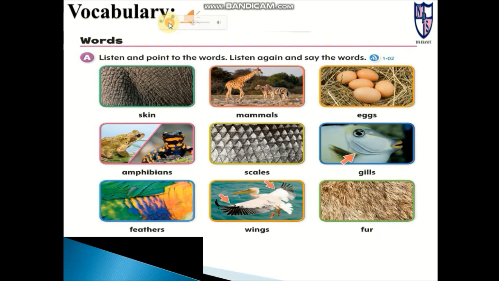Scales. Fish have scales all over their body. Gills. Gills help fish and amphibians breathe in water. Feathers. Feathers cover a bird's body and keep them warm. Wings. Wings are part of a bird's body that help them fly. Fur. Fur is thick growth of hair that covers the skin of many animals.